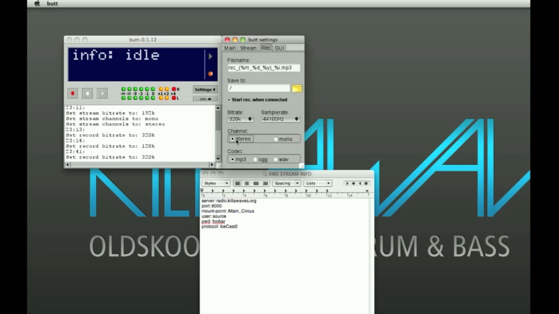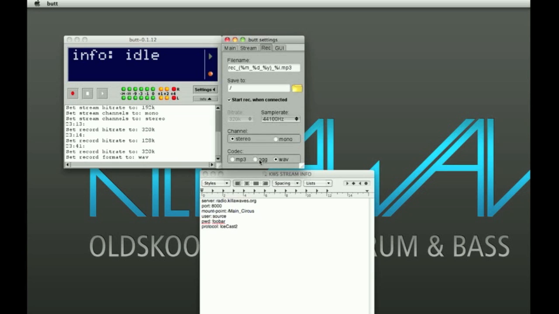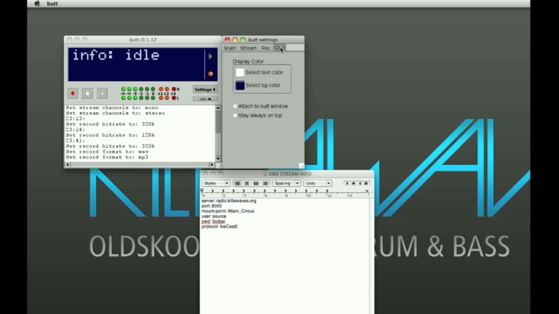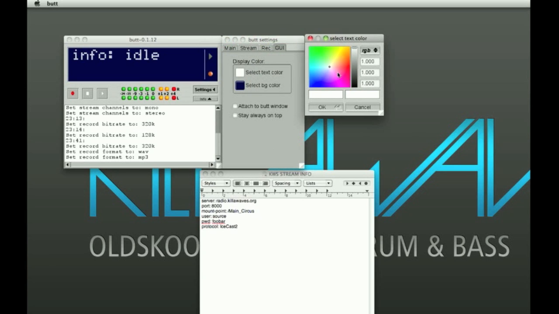So channels again, stereo blatantly. Codec, we do an MP3. You can also have WAV or OGG, but we're going to stick with MP3. Right, so the last tab is the GUI, the graphic user interface. This isn't rocket science. It's just you can kind of customize it a bit.